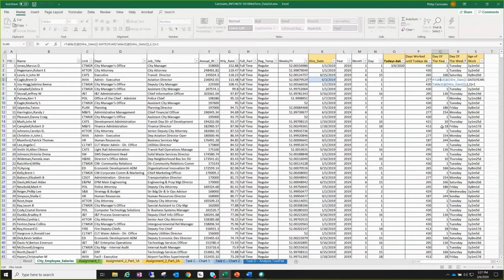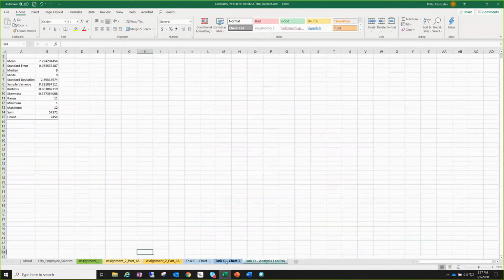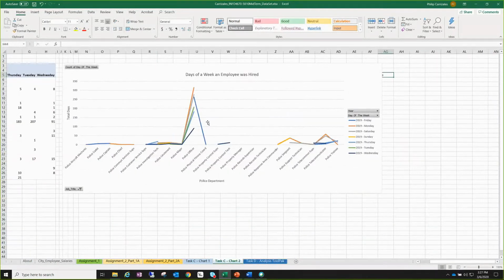Based off of this data, it was pretty interesting grabbing this information. And then we got this one for the day of the week, pulling from the hire date. So we were able to pull out Tuesday, Monday. This is the exact day when they were hired. That way I could grab the information for this chart right here.